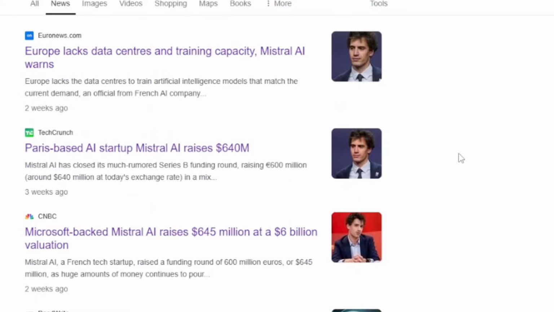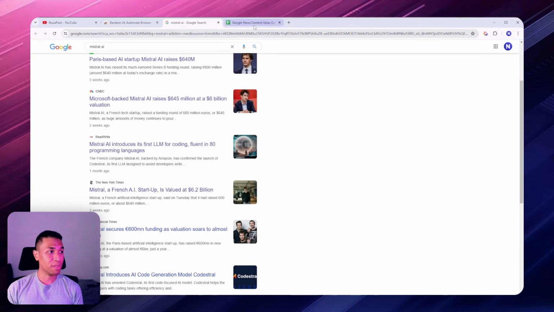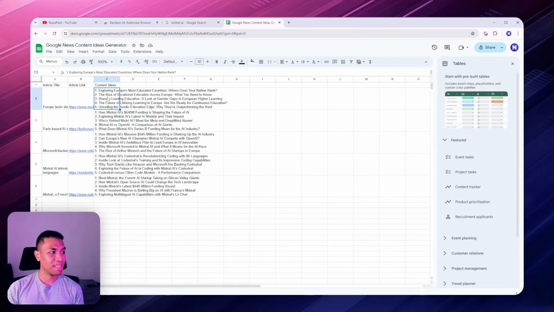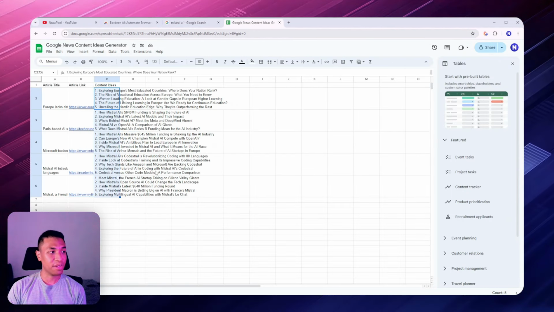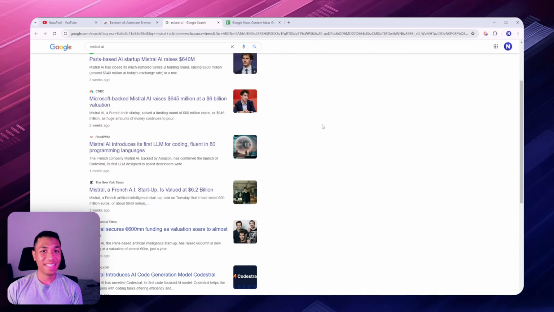Now as you can see, some links from this page are now turned purple, meaning that they have been visited using your browser. And if you go back to Google Sheet, you will see the content ideas that have been generated using the automation tool that we just created. Pretty cool, right? And this will work on any keyword on Google News.